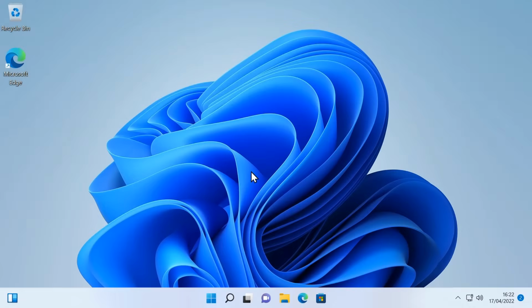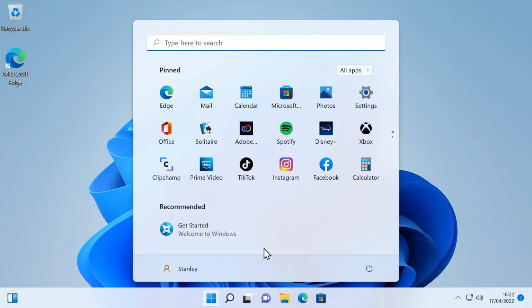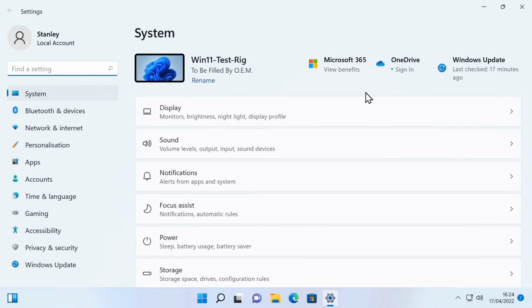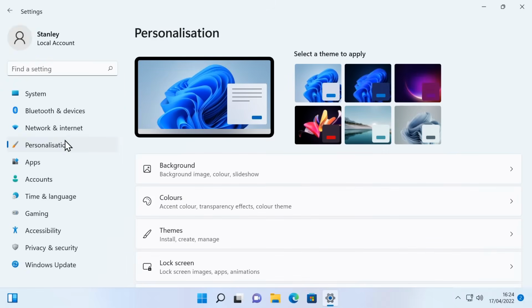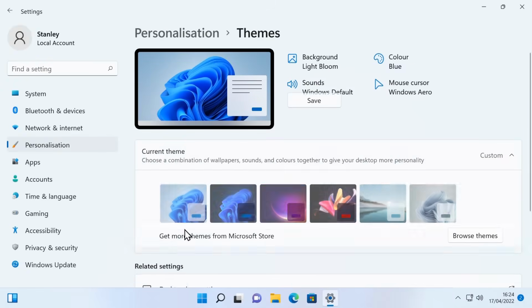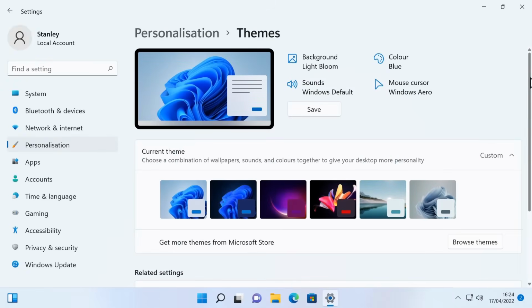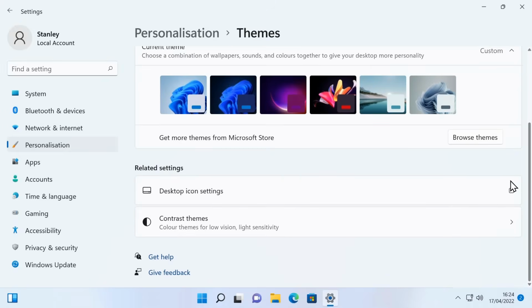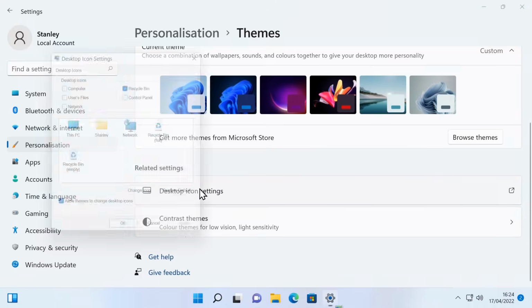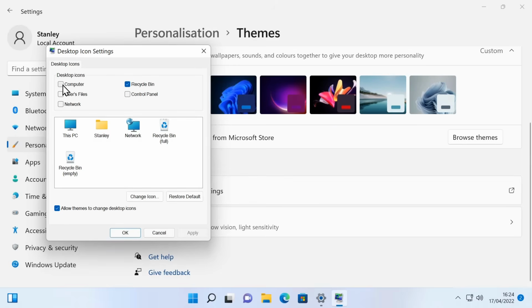Although a final thing I'm going to do, which I always do on a new system, is to go back into Settings. I was just there, let's go back again. And I'm going to go to Personalization over there. I'm going to go into Themes. And then if we scroll down here under Themes, I don't know why it's in Themes these days, but it is. I'm going to go to Desktop Icon Settings, where I'm going to turn on Computer so we can see this PC on my desktop.